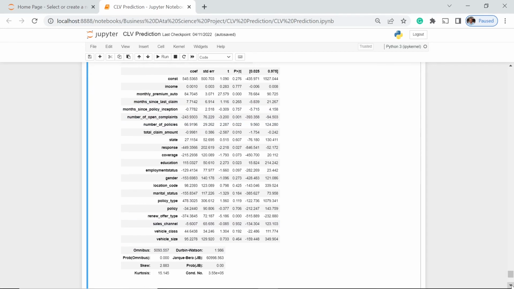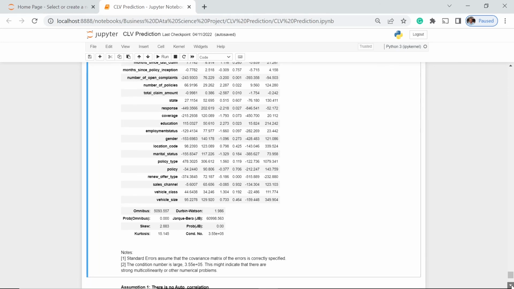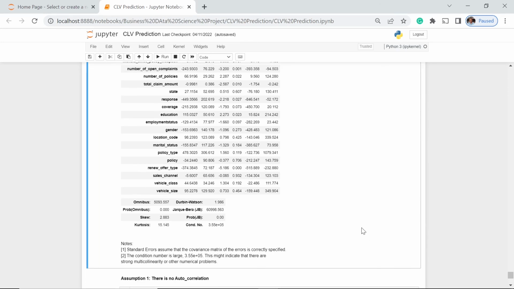And another thing that we have to remember is the kurtosis in this case. So the kurtosis value is 15.145. So that means it's actually very, very high. We could say that the distribution is too peaked based on the outputs of our model OLS. Then we have these notes, which are standard errors. Assume that the covariance matrix of the errors is correctly specified.